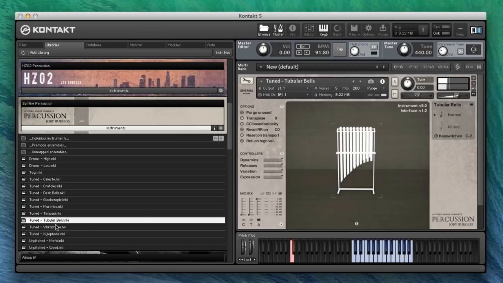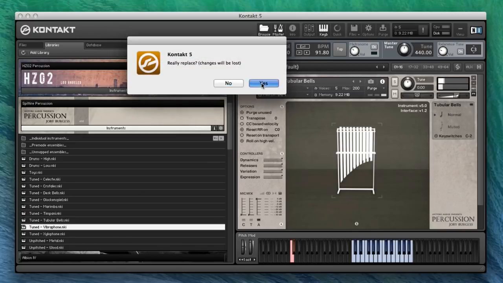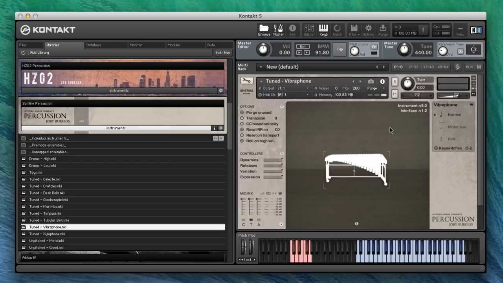Very nice. Let's have a look at the vibraphone. So you can see how to use the roll-on high velocity. So it will work for some things, won't be so great for others, but here's the patch just normal.